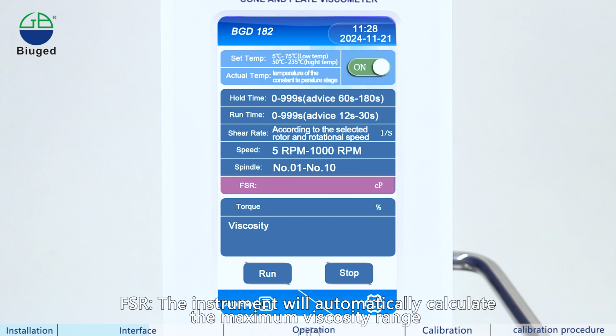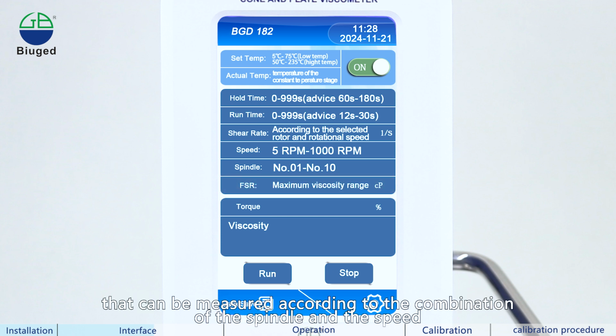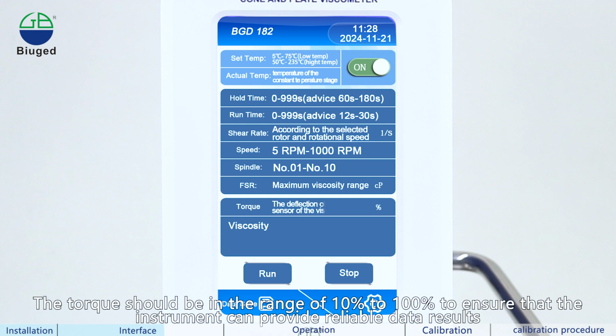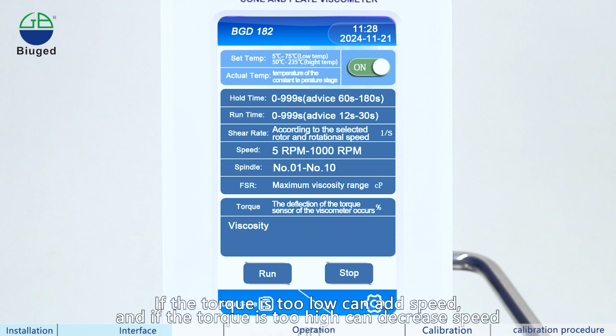FSR. The instrument will automatically calculate the maximum viscosity range that can be measured according to the combination of the spindle and the speed. Torque. The deflection of the torque sensor of the viscometer. The torque should be in the range of 10% to 100% to ensure that the instrument can provide reliable data results. If the torque is too low, you can increase the speed, and if the torque is too high, you can decrease the speed.